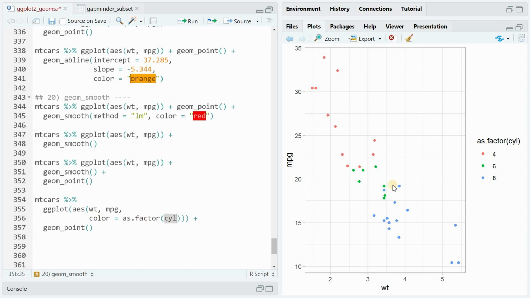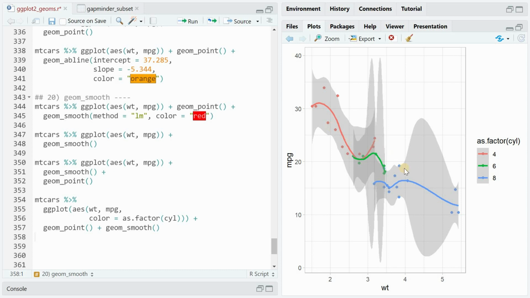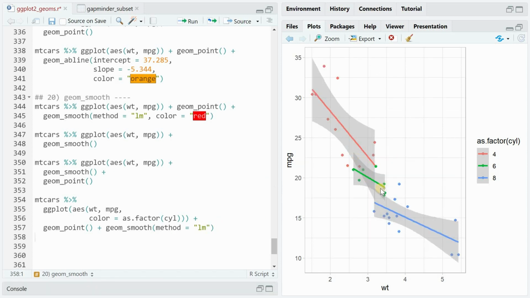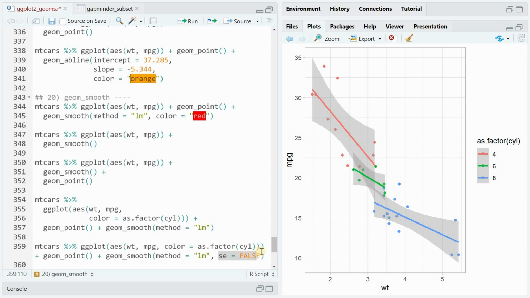If you map the cylinders to the color of the scatter plot, then geom_smooth will add a separate fit to each of the 3 cylinders. You could modify it in a way to have straight lines fit through the dots by using method equals lm for linear model, and you can reduce the standard error band to a certain value or remove it completely by setting se to FALSE.